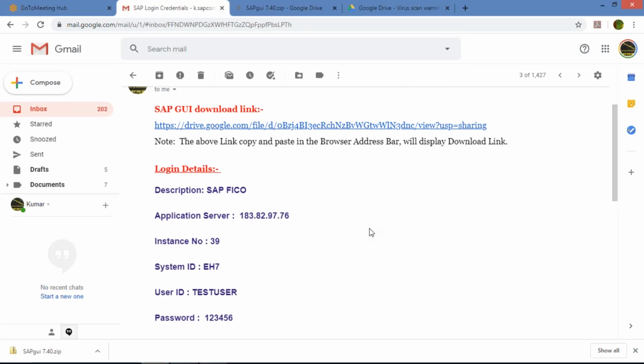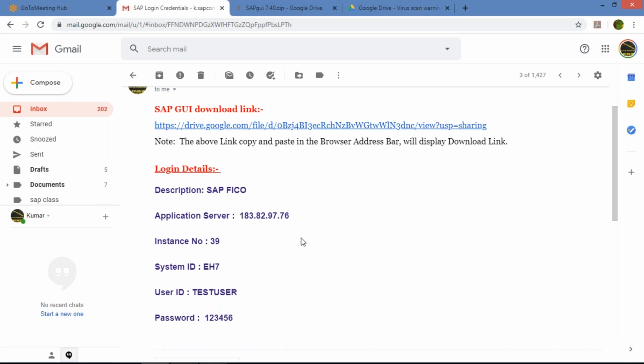Hello guys, welcome back. Now look here, the download has just completed. Look at the bottom left corner. The download is completed, you need to open it. Just open it once.